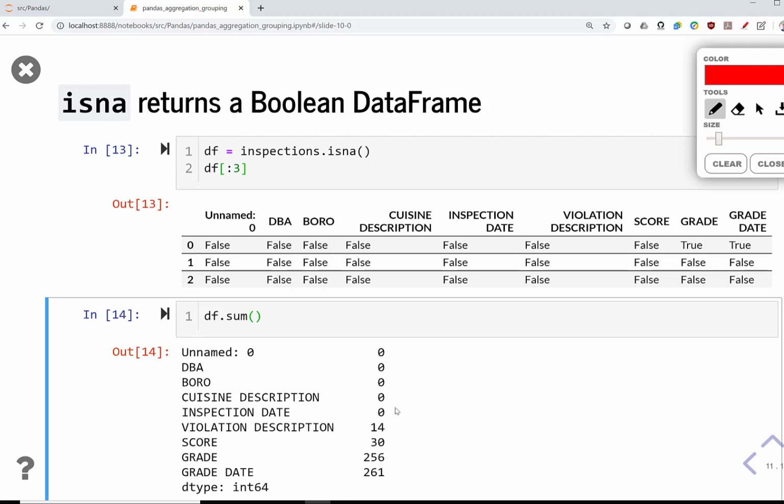It tells me that in my first column, the DBA column, no records are missing. All the restaurant names are there. And there are 14 instances where the violation had no description. And there are 30 records for which there is no score. Now there's a much larger number of records that don't have grades or grade date, but that could be because grade is something that's assigned at the end of the process, so it's not necessarily that every inspection will lead to a grade. So this could explain why there are so many records of restaurants without a grade.